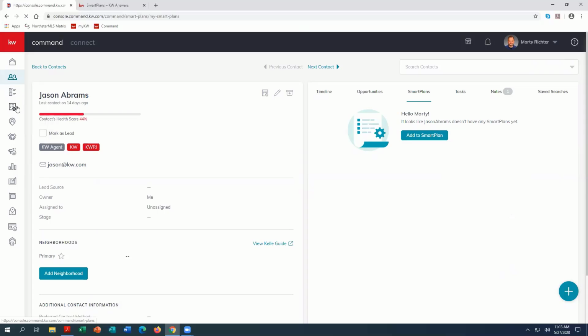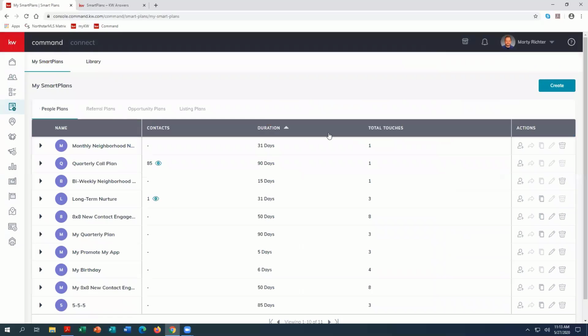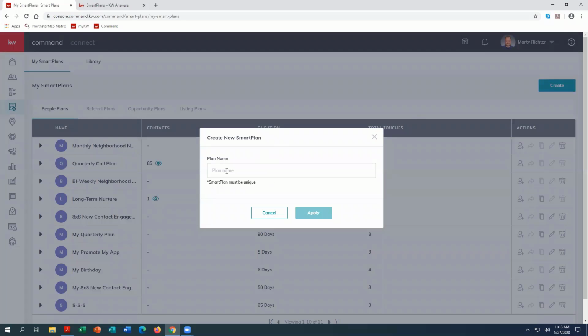Then under the Smart Plans tab again, you now have the ability to create smart plans. So if I click on the Create button over on the right, I could set up my own custom smart plan. And this could be anything that I wanted it to be. Anything from a one-off email that I wanted to send. That's right, this is how you can actually send an email to contacts in your database through Command.